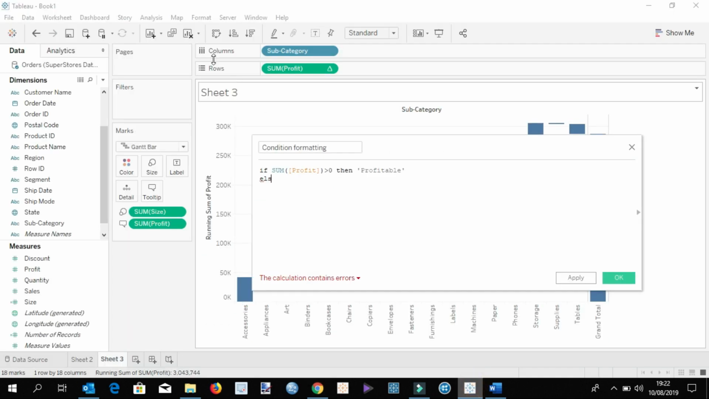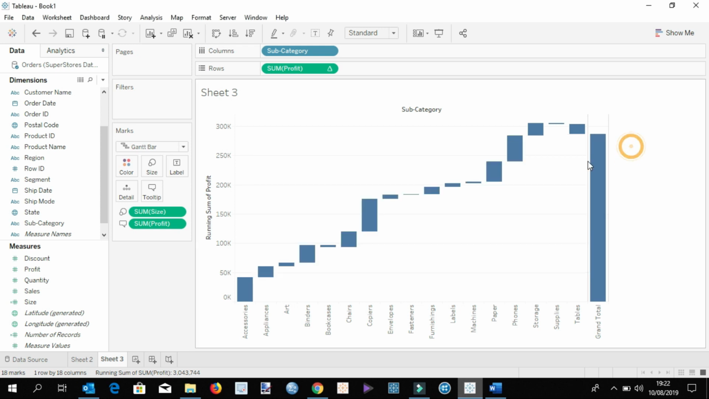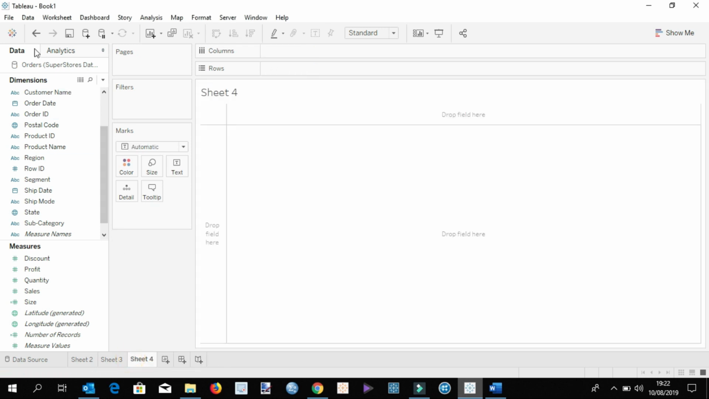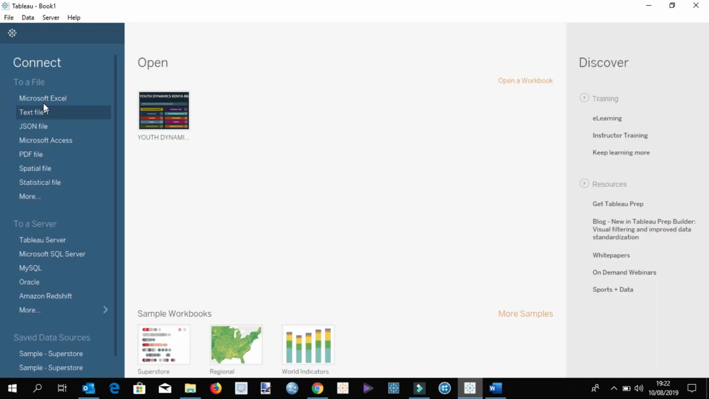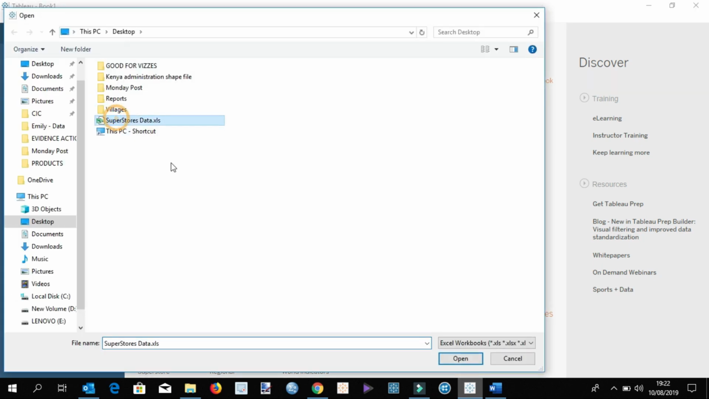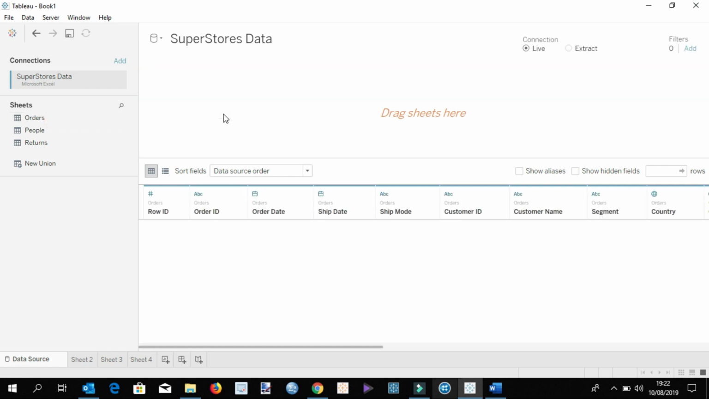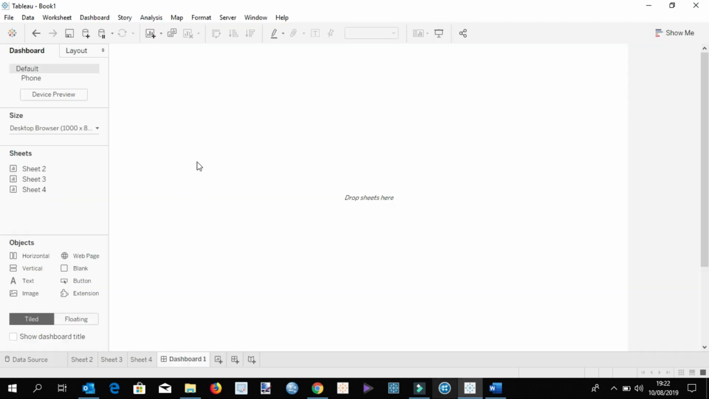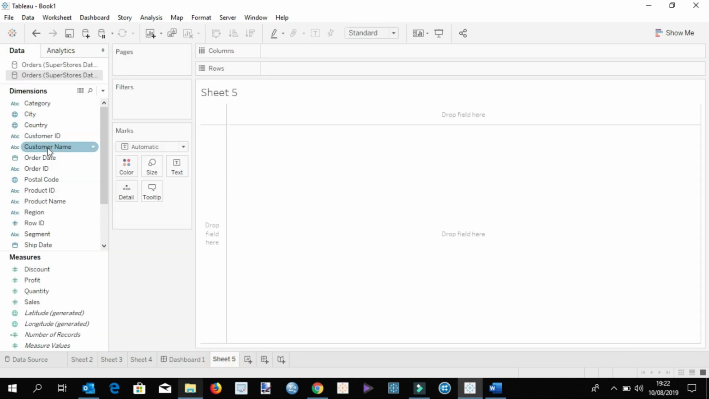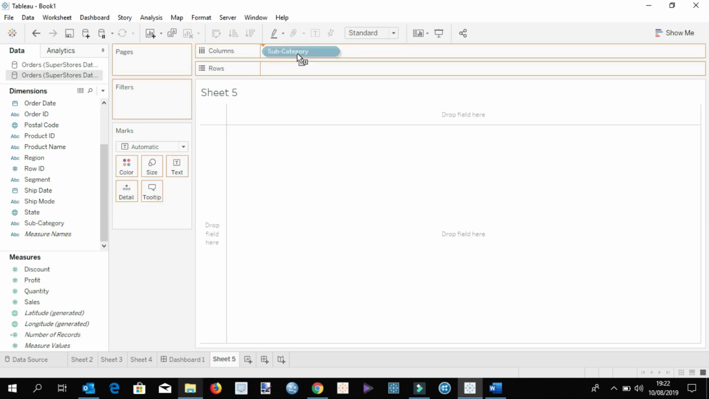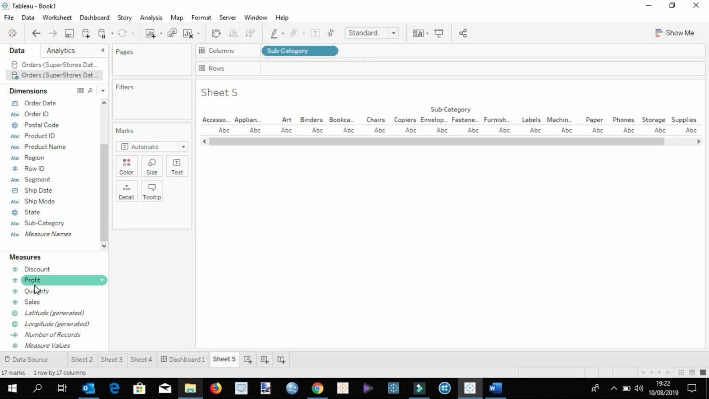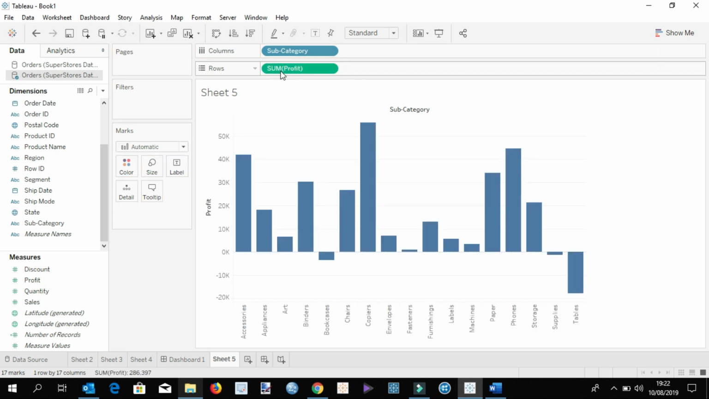I will be connecting to data on Superstore. So let me open a new sheet and I'm going to connect to Superstore data. And in this data, I want to use the orders table to create my views. And I want to create these views using a subcategory. So I'm going to drag subcategory to columns and profit to rows. And I have a simple bar chart here.